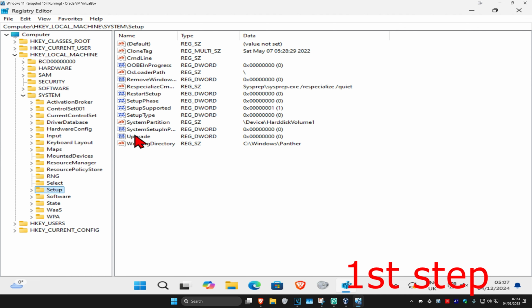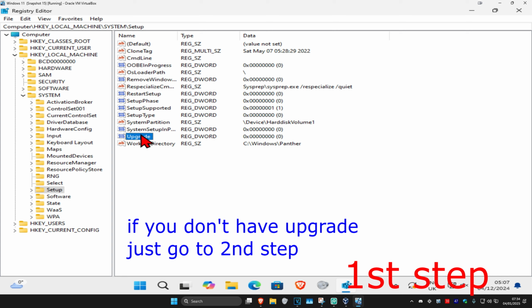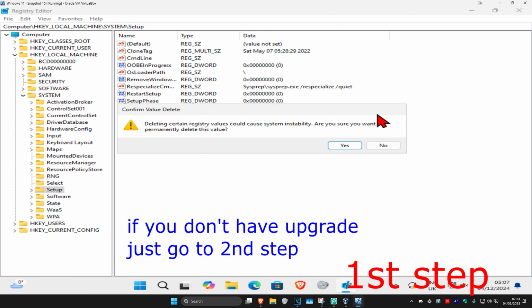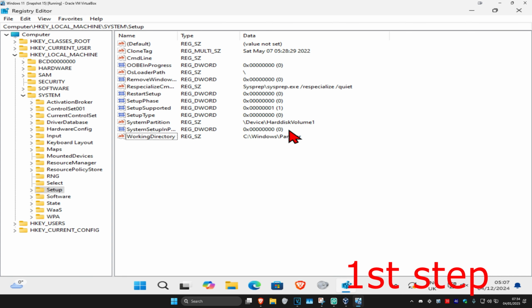You should be having something called Upgrade. Once you find Upgrade, you want to right click on it, and then click on delete, and then click on yes. You want to delete Upgrade.